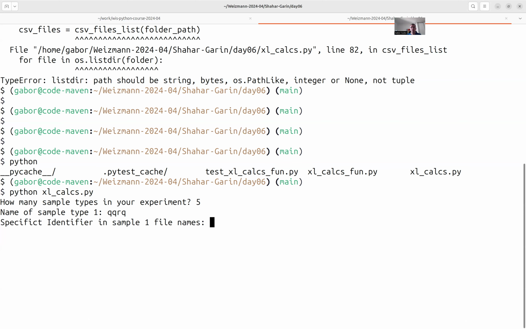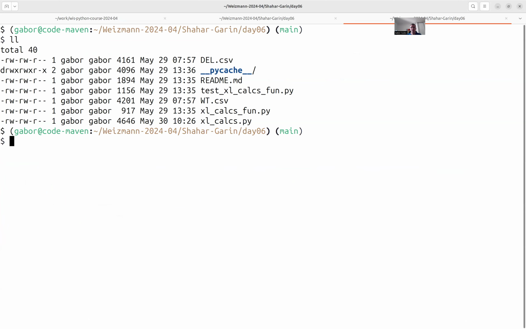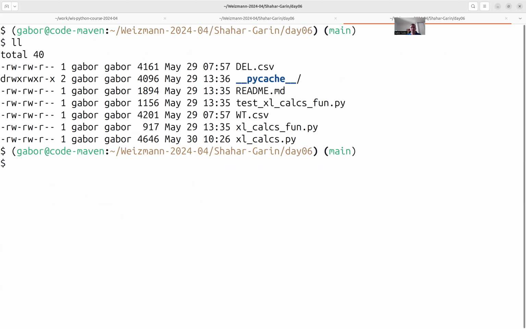Okay, so let me just open another window, so you can see easily what I have. So I have two files. I have the L and I have wild type, okay?